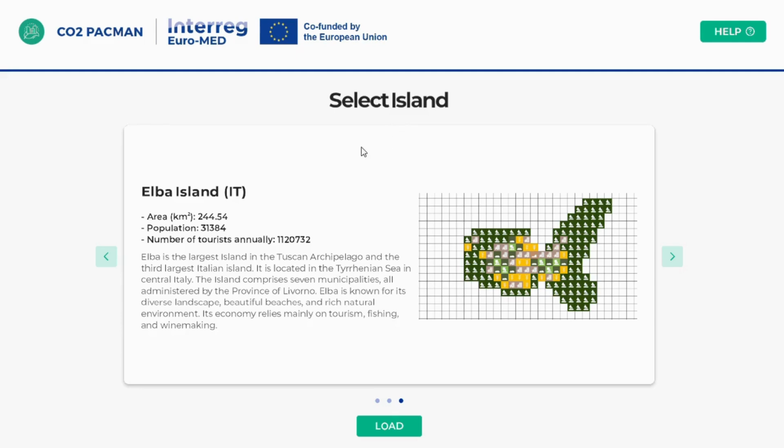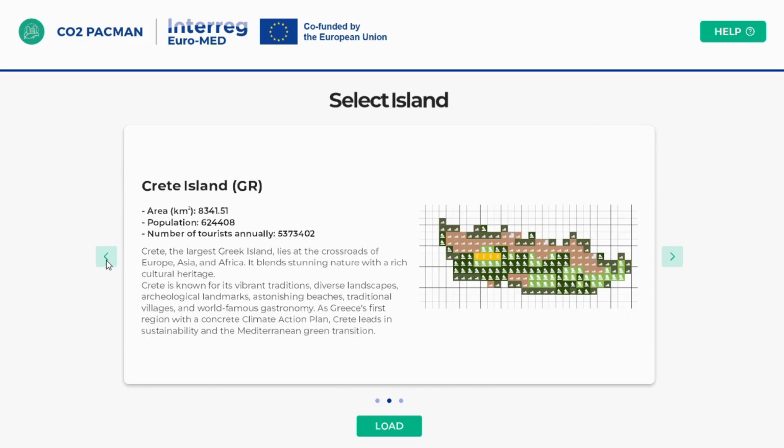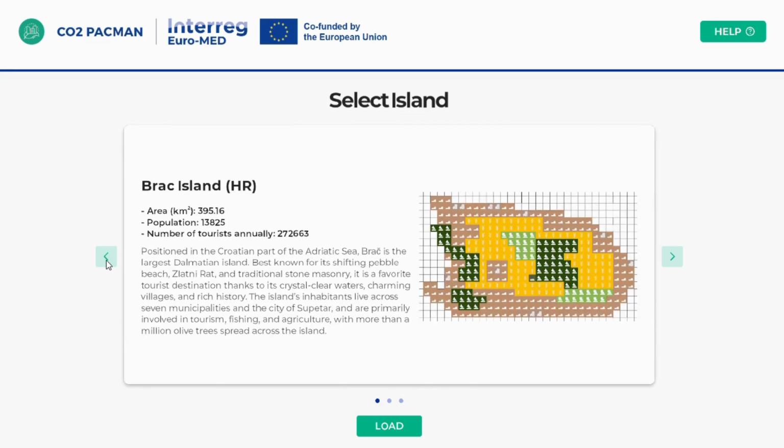Start! Select an island. Next, you'll choose the island you want to work on. The islands of Elba in Italy, Crete in Greece, and Brač in Croatia have been selected as the project's pilot islands. For each island, you'll see its name, some key facts like size, population, and tourist arrivals, a short description, and an image or a map. Click Load to confirm your choice and move to the next step.